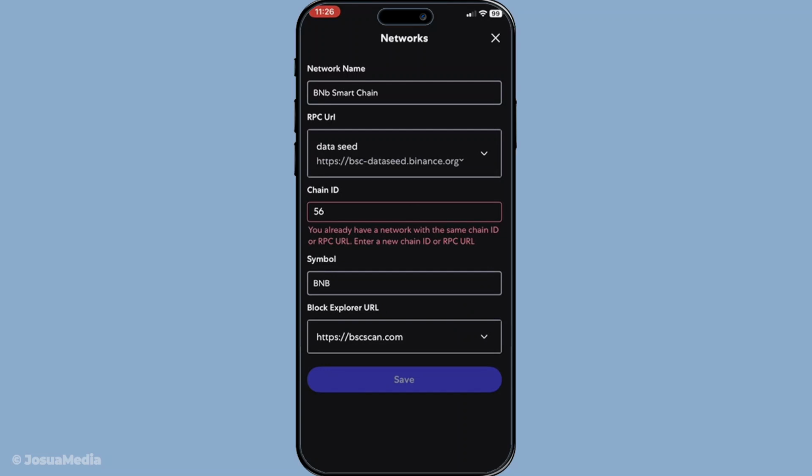Congratulations, you now have a fully functional Binance Smart Chain wallet within Metamask. You're ready to start exploring the vast world of decentralized finance and digital assets. Whether it's trading, investing, or exploring decentralized apps, your wallet is all set to handle it.